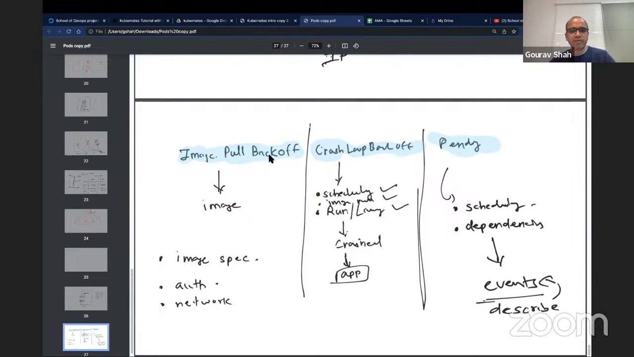So when you see crash loop back off, you can easily eliminate scheduling and image related issues. All of that has successfully happened. It's only after that it is failing. So it is important to know the stages and where it is failing based on the error that you see here. That's what I want to demonstrate to you.